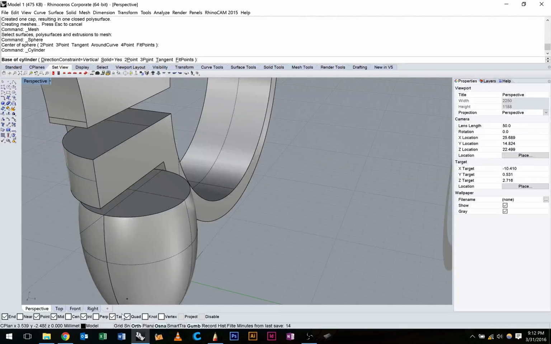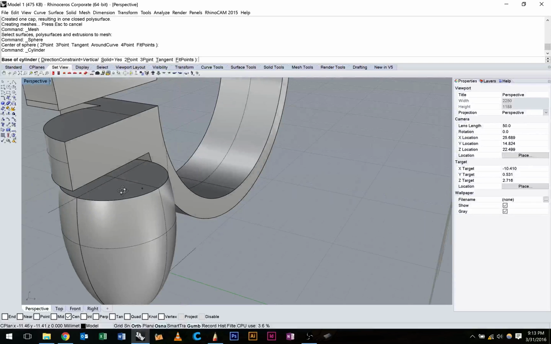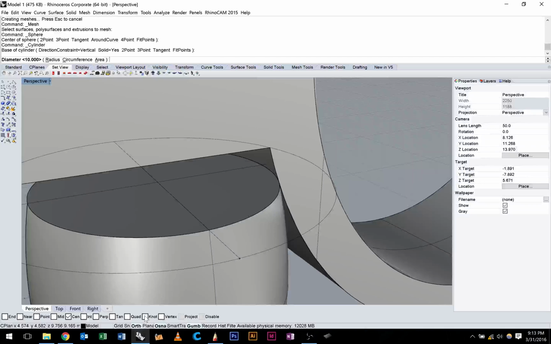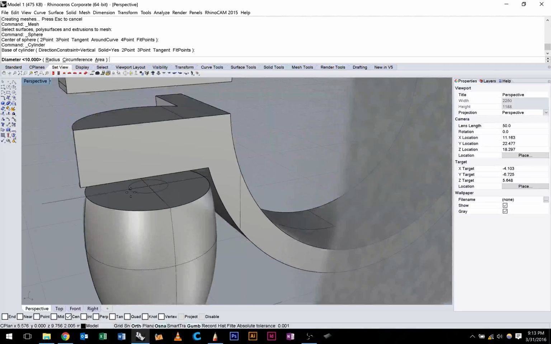I'll try to get a center snap on that. Failing that, I'll just draw a line. No, it's not coming. Oh, there it was. Center, so we're looking for center. Thank you. Again, to get that snap, sometimes you just disable the other ones. So I've just got center clicked here. Okay.